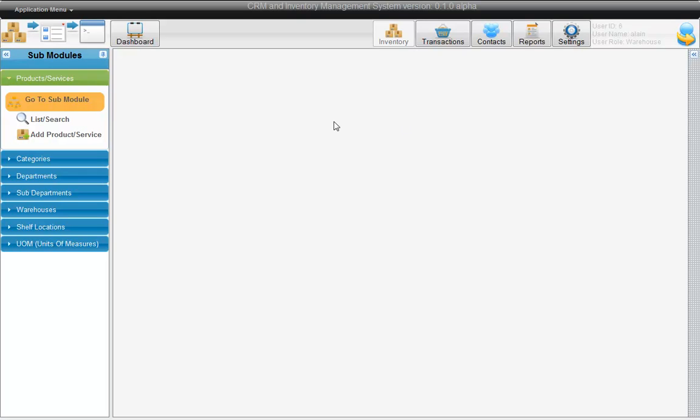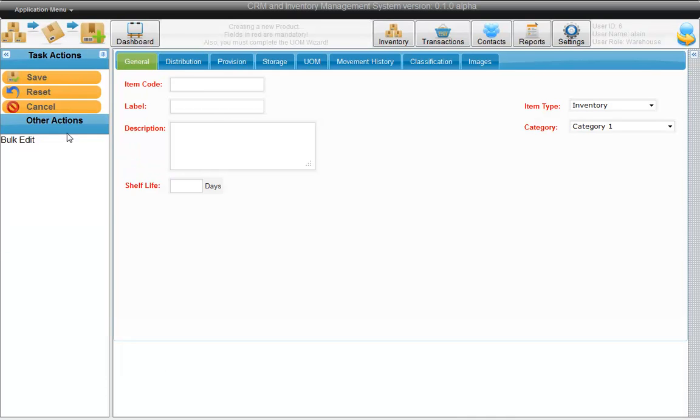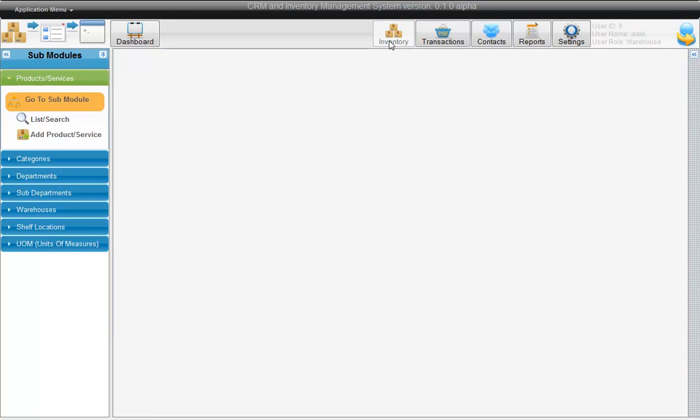If I just show you something quickly, let's say I want to go to add a product, then all of a sudden I am in the inventory module, I am in the products sub module, and I am performing the task to actually create a product. So this is how it works. It's a very quick and hopefully intuitive way for the user to know where he's at in the application. Let me go back to the inventory module for a second.